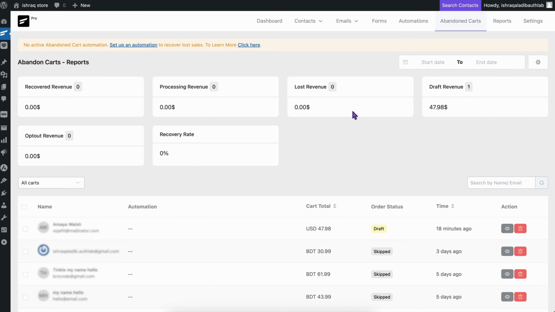Need to track your recovery rate? It's right there, calculated in real time to ensure you're always in the know. Notice the opt-out revenue section? This helps you monitor how much potential revenue is slipping through the cracks, giving you insight into areas where you can tighten your strategies. And it doesn't stop there.